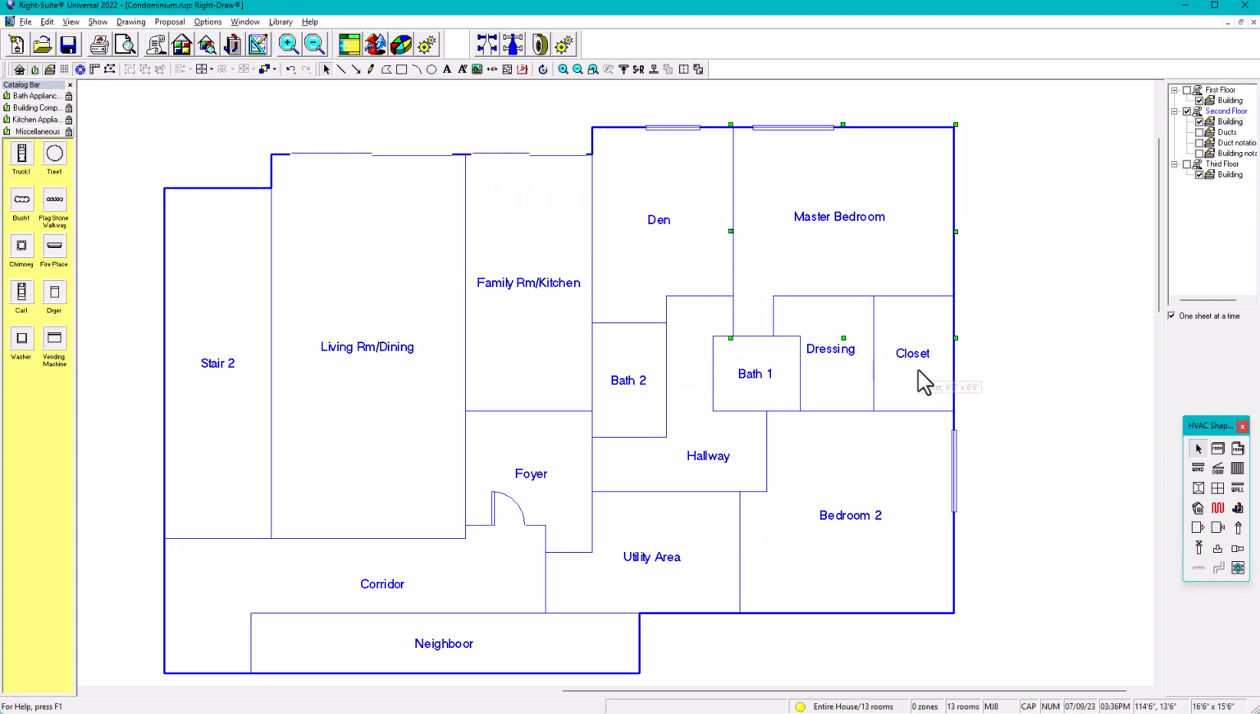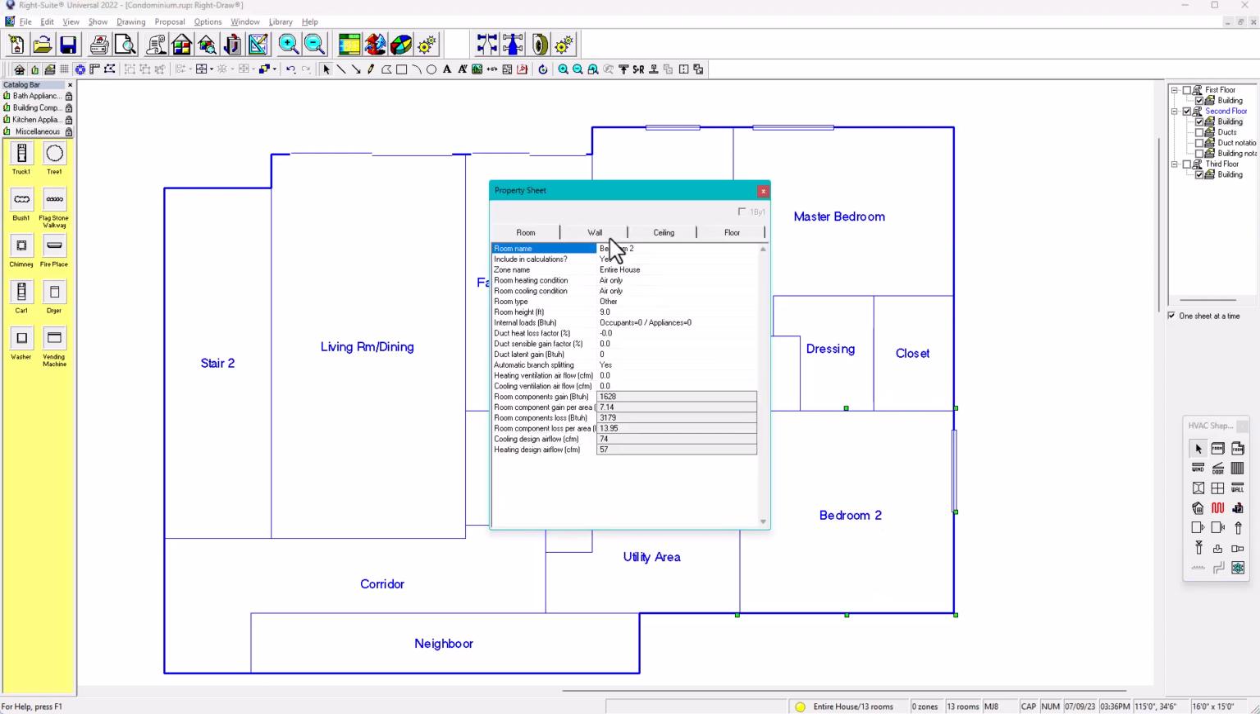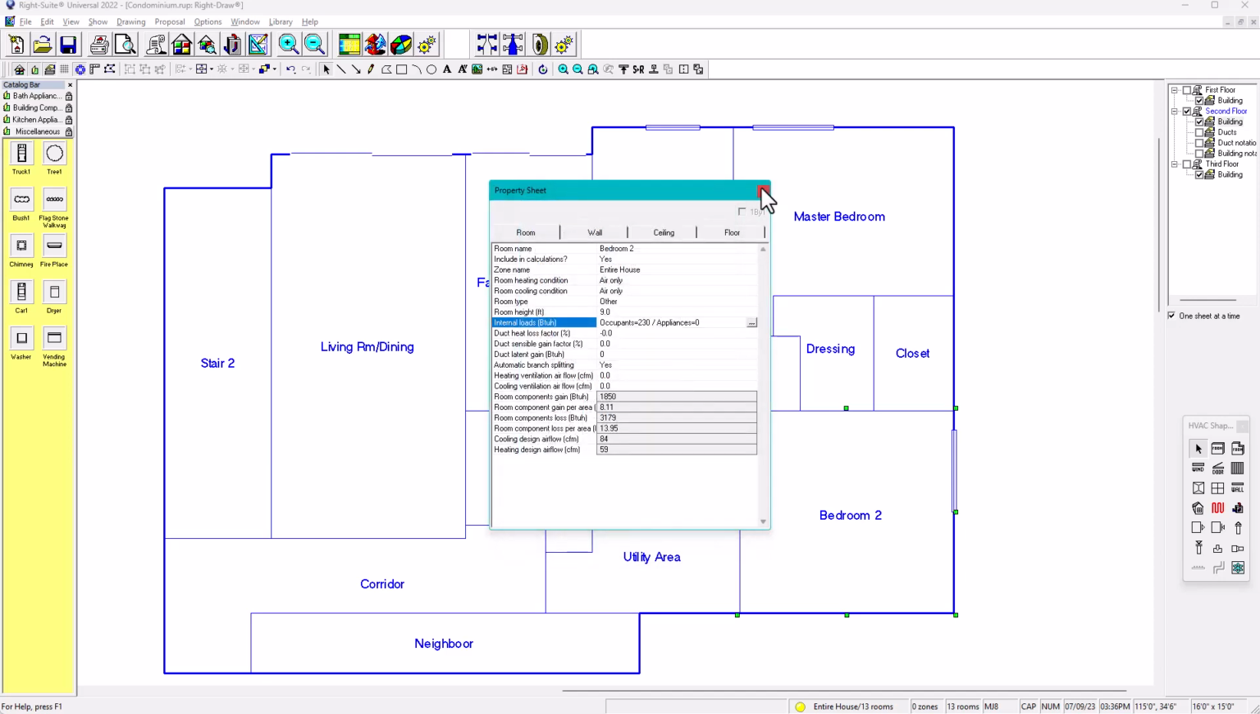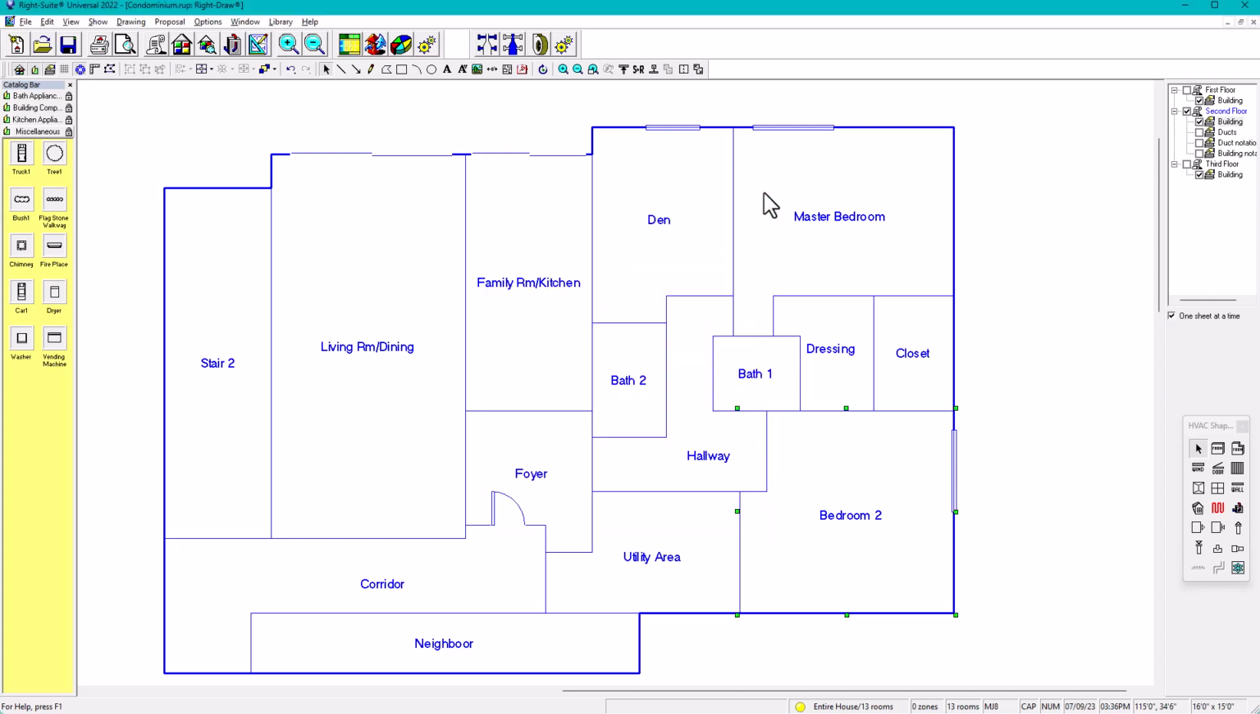We have the closet, and the no-load bedroom. We're gonna put 1 occupant in the bedroom, so number of occupants 1. Okay, we don't need to put in an extra, it's just gonna be 1 in there. But that again depends on the preferences of the designer. Okay, so now we're gonna go for the den.